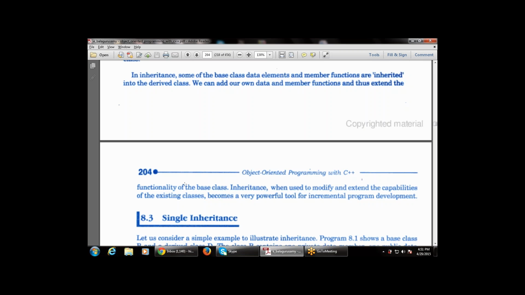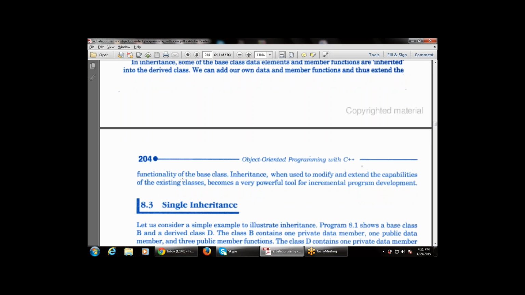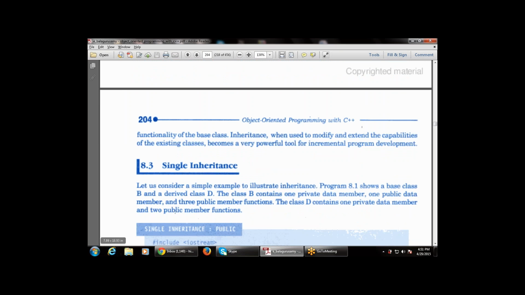Now, let's start with the first inheritance, that is single inheritance. What is the meaning of single inheritance? That means only one base class and one derived class. That is single inheritance.